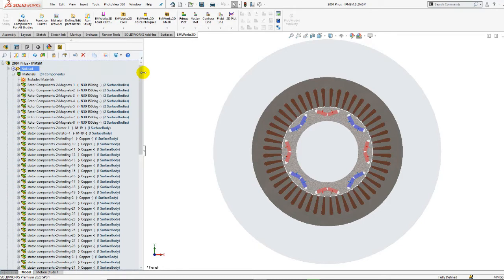Next, we will look at defining materials for the various geometry components. EMWorks2D has a large material library with different categories that are widely used in the industry. The material library is also customizable, which means that the users can also define their own materials with their properties and use them for their simulations.